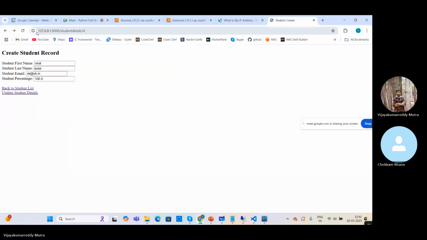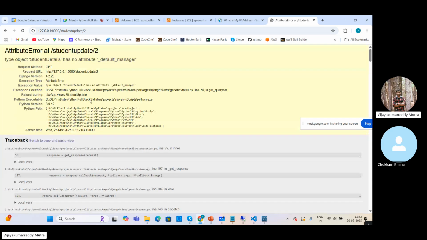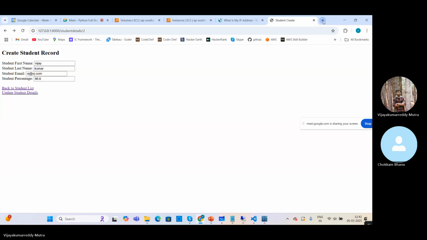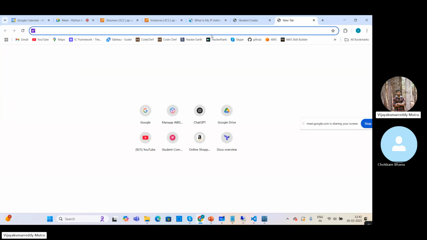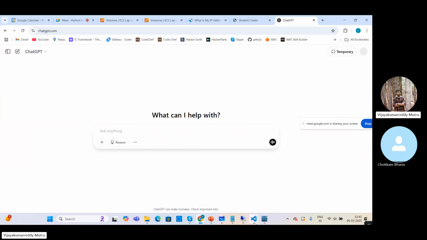Sorry, go back to that, or click on go back to students. Just click on Vijay. Everything is okay. When I click on update student details, it should open the same form. Then what's wrong with this? Okay, let's see. We'll just ask ChatGPT. We have a better option.